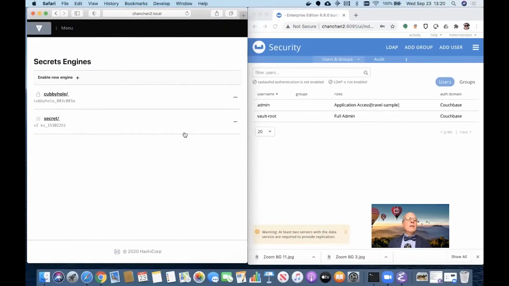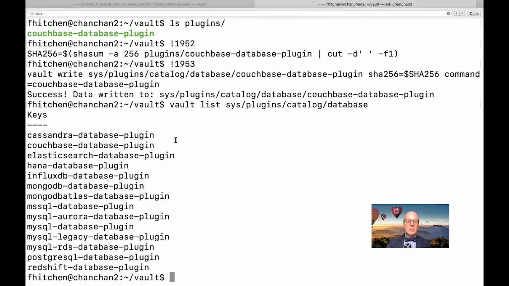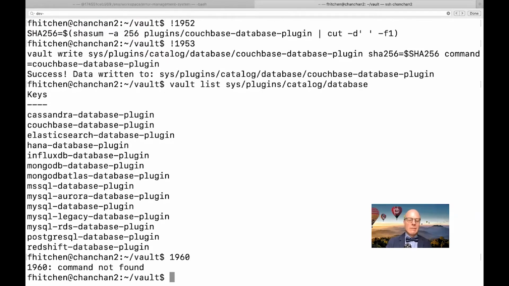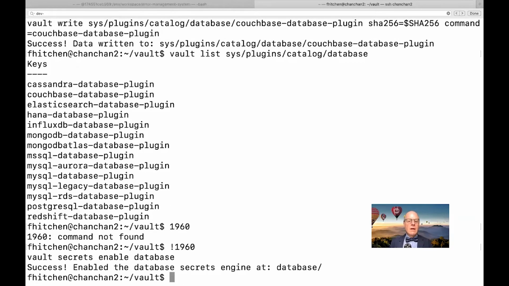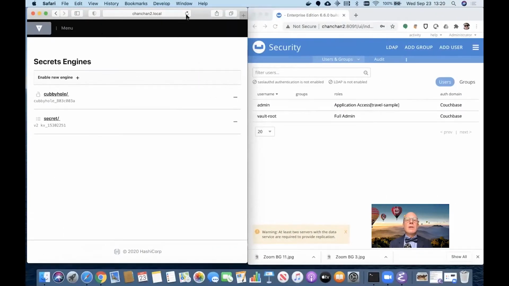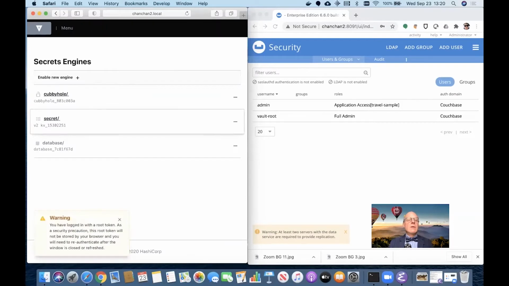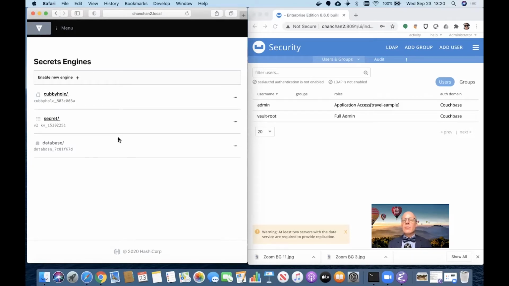If we go back here, we've only got two secrets engines. We need to enable the database secrets engine. And with this command, I have enabled the database secrets engine. And if we refresh this page, I'll get kicked out and probably have to log back in again. But you can see we do have a database secrets engine available for us to start administrating the Couchbase plugin against.